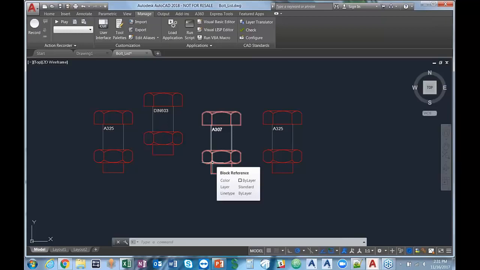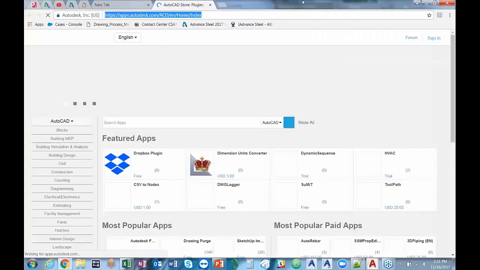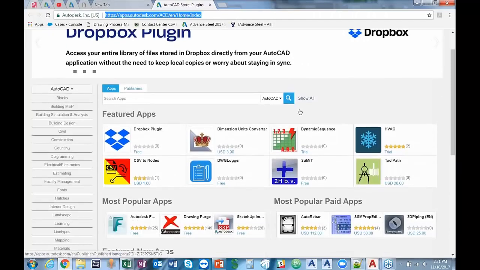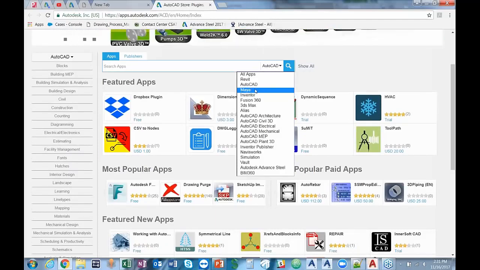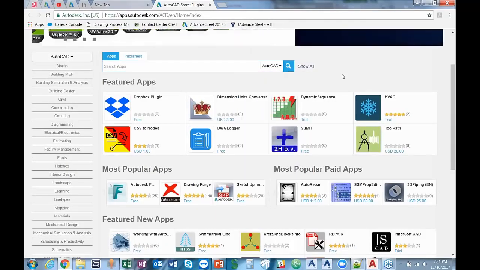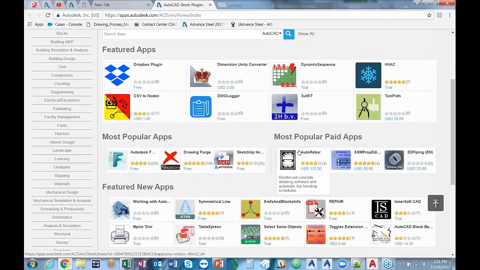Another way you can customize AutoCAD is by using Exchange Apps. Exchange Apps provide additional functionality within AutoCAD. If you go to the Featured Apps, and then you click on Connect to App Store, that's going to connect you directly to the App Store. And here you can select the product that you're using. So I'm using AutoCAD, but you can also select Maya, Inventor, 3ds Max, Civil 3D, whichever product that you're using. And they have both free apps and apps that you pay for as well.